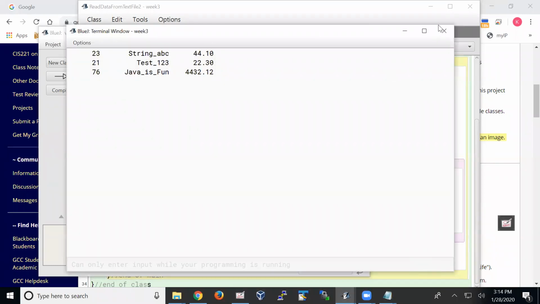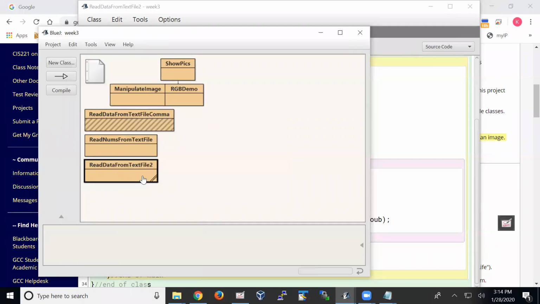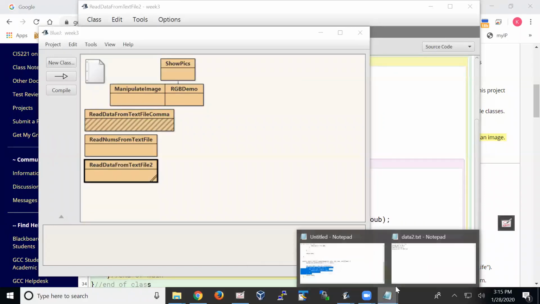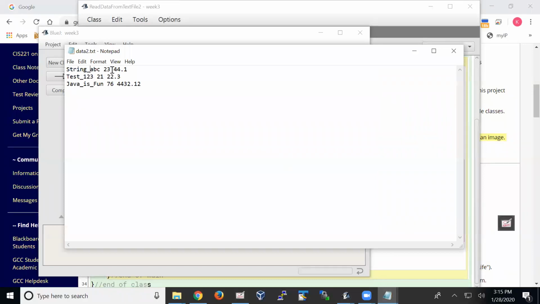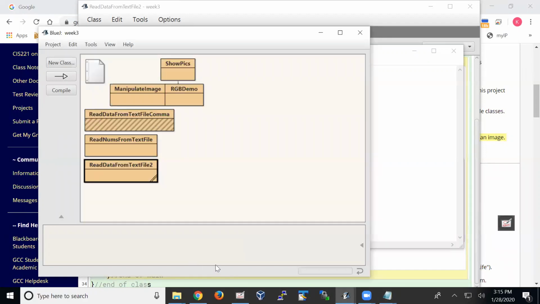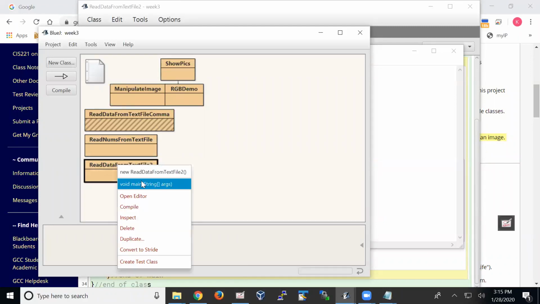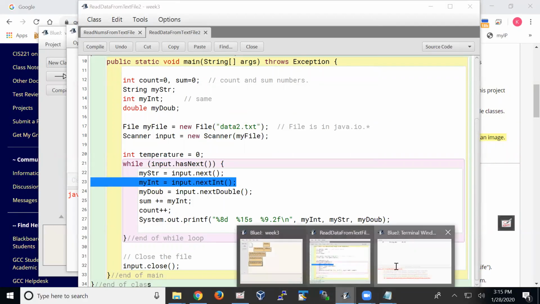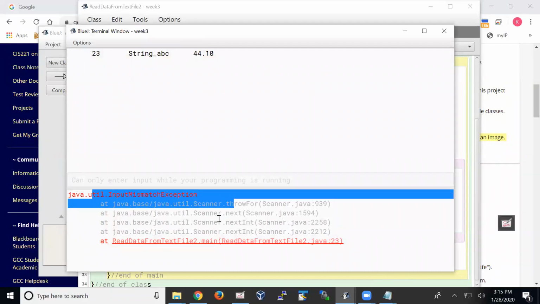Okay, same idea. Where is this going to crap out? Well, there's a lot of places where it can crap out. If the data file is inconsistent, meaning if this turns out to be a double instead of an int, we're going to crap out right there. And we'll throw an exception. And the exception was InputMismatchException. So it tried to read an int and it got a double.